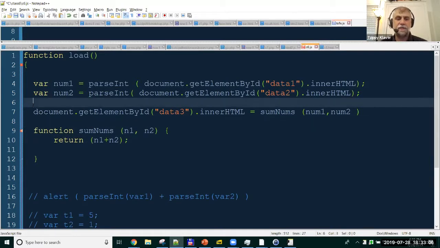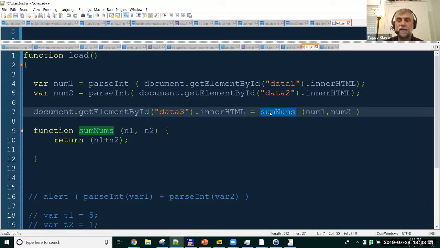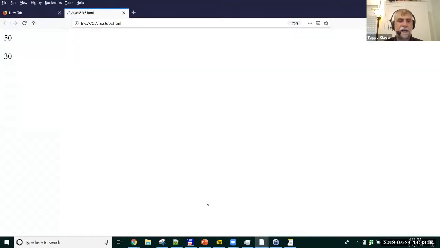And again, the way that it's going to work, I'll go through it one time before I actually run it, is I get my num1 from the document, I get my num2 from the document, my data3 is going to be equal to my function sumNums. What's my sumNums? It's going to be num1 and num2. Actually, I'm going to get an error. It's not going to do what I expect, because I have to do the parse. Oh, I know, I do the parseInt here. Yeah, so it should work. Let's take a look. Run it over there and run it, and we get the value of 80.